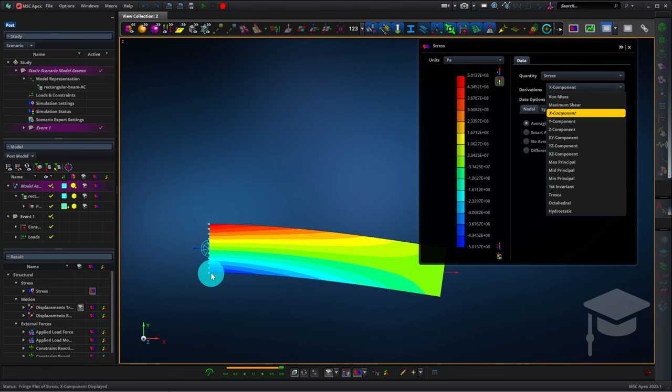Remember, when we're looking at a color bar, it's not that blue means zero or very small. Blue means, in this case, most negative. But you see that the blue value and the red value are equal in magnitude. That just means that we have compressive stress here, tensile stress here.